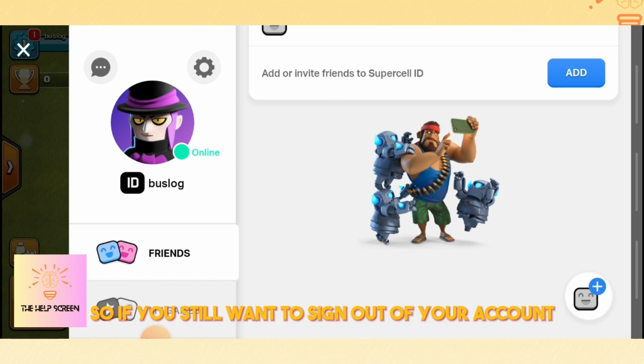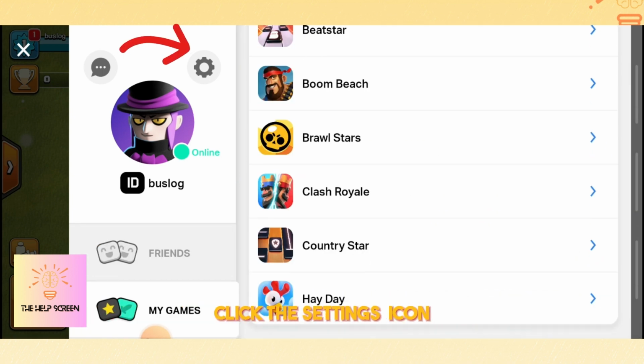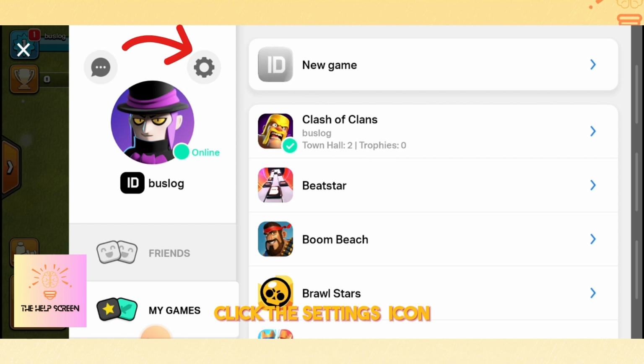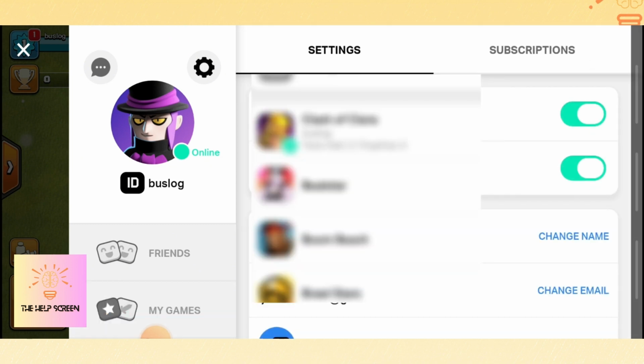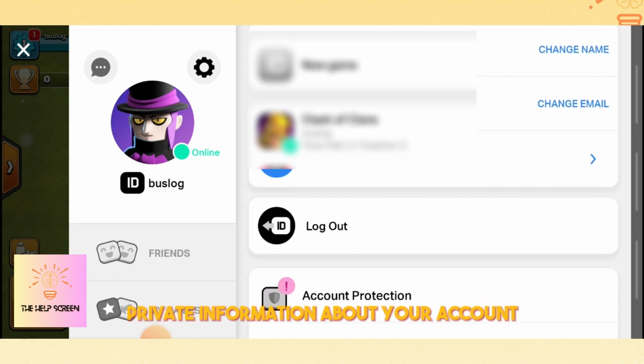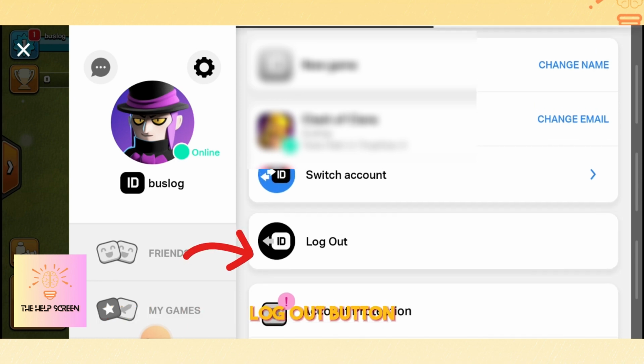So if you still want to sign out of your account, click the settings icon on the top of your profile. And then after that, you are going to see your private information about your account. And you just have to scroll down until you see this log out button. And there you go, guys.